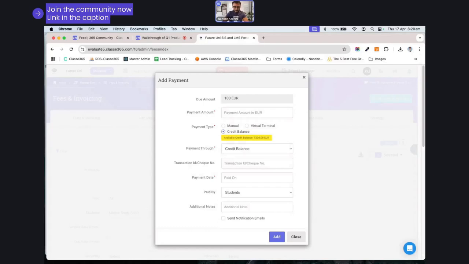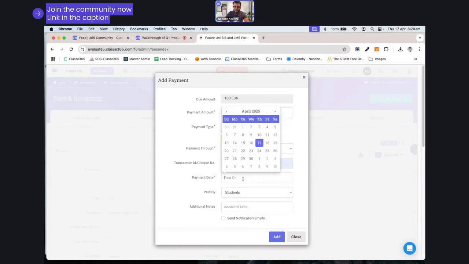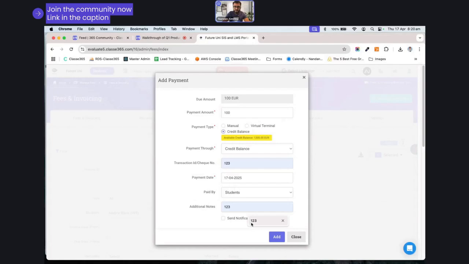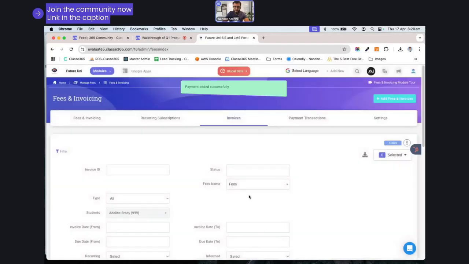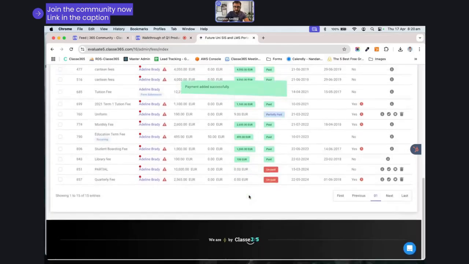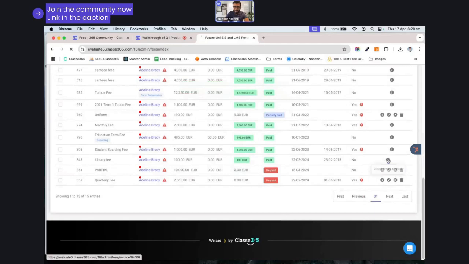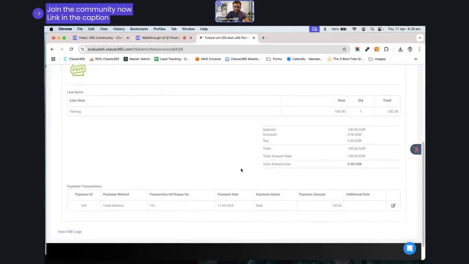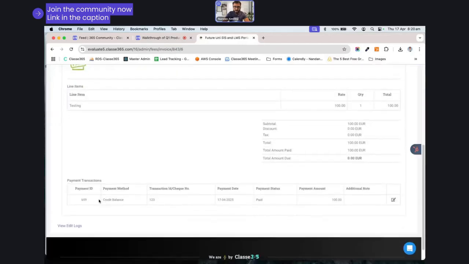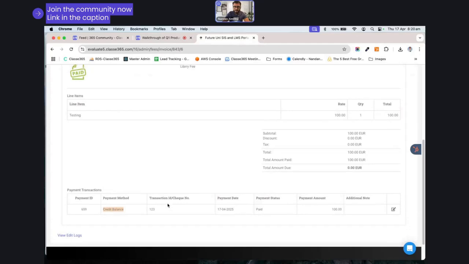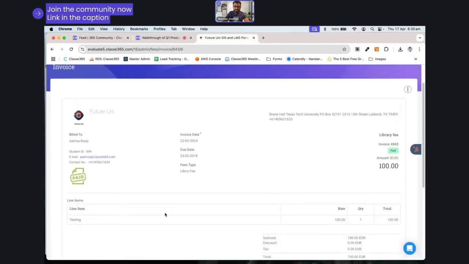No, I think the invoice itself is 100. And then just whatever the transaction ID, applied credit. Then I can add additional notes and send notification as well. So right now, this invoice is paid. And if I go into the invoice details up here, you will see that the payment method is credit balance and whatever the reference is. And now you have actually taken the amount from the credit balance the student had.